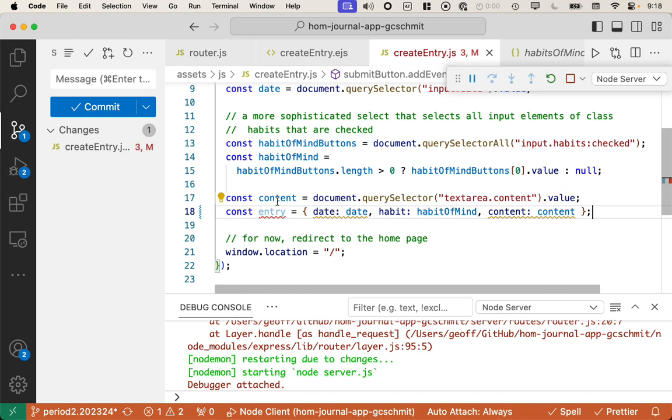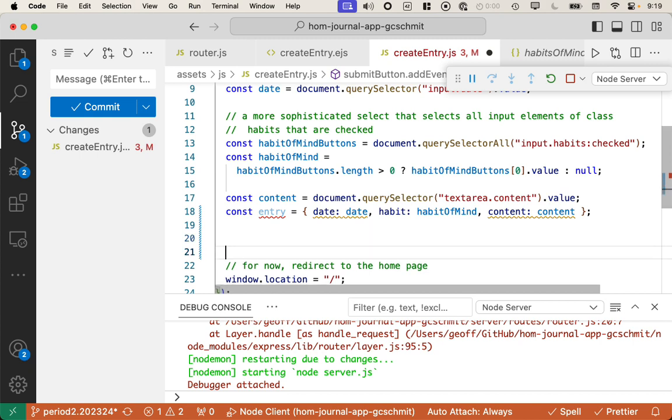So we create this variable entry. And so now we are going to actually send the data to the server. And this is how we do that. We're going to create a variable called response, which is the response we're going to get from the server after we send the HTTP post request. We'll get back a response. We'll know if it works or not.